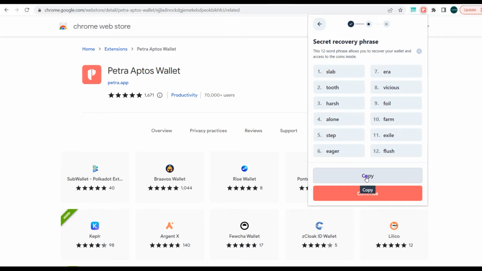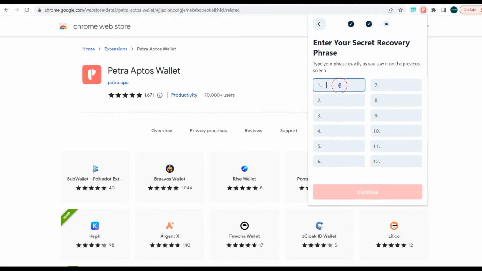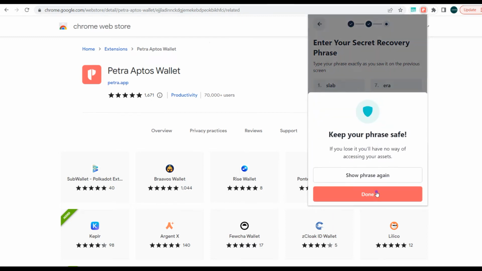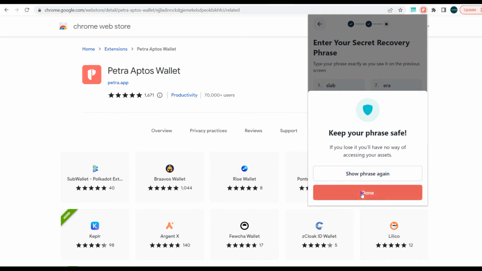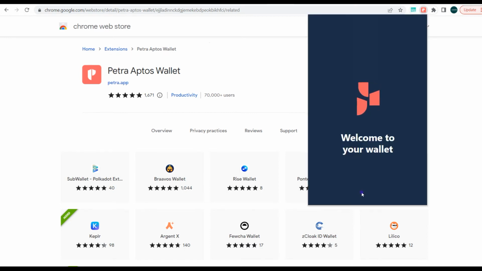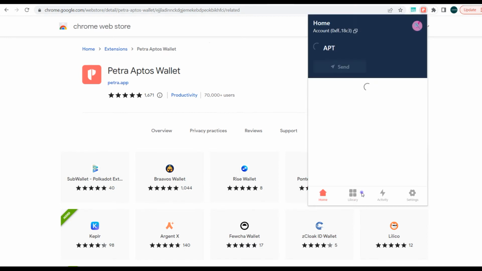So all you need to do here is just copy this. You need to write it down. Very important to write this down, because whoever has access to this has access to your wallet. So continue. What I'm going to do now is just paste this and click on continue. So done. Make sure you write the seed phrase down, guys. Very, very important. So as you can see, guys, here my wallet is set up. My Aptos wallet is actually set up.